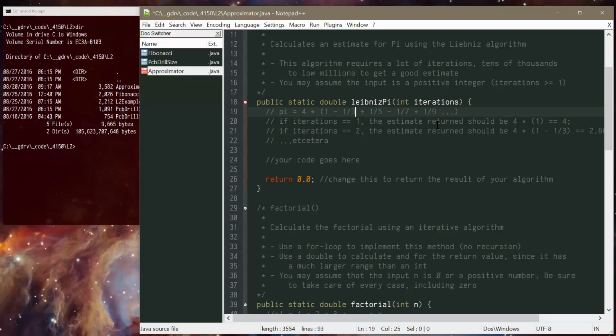But how long will we go on with that? We'll go on this many iterations. However many iterations are asked for, that's how long we'll go. So if iterations equals 1, then the estimate is 4 times 1, so we only have 1 term. That's what iterations mean: how many of these terms. So it's only this one, so the first estimate would be 4.